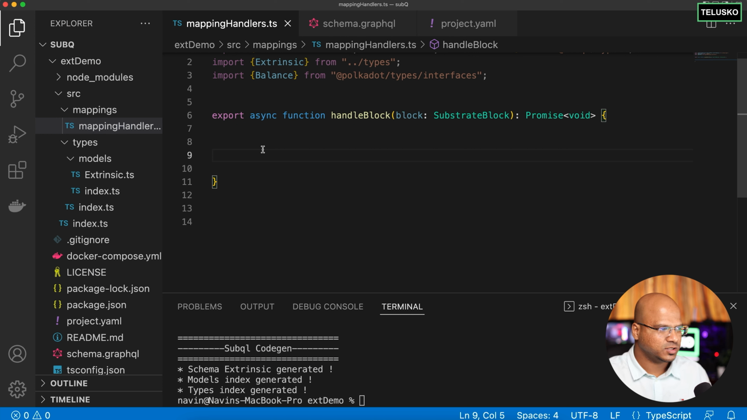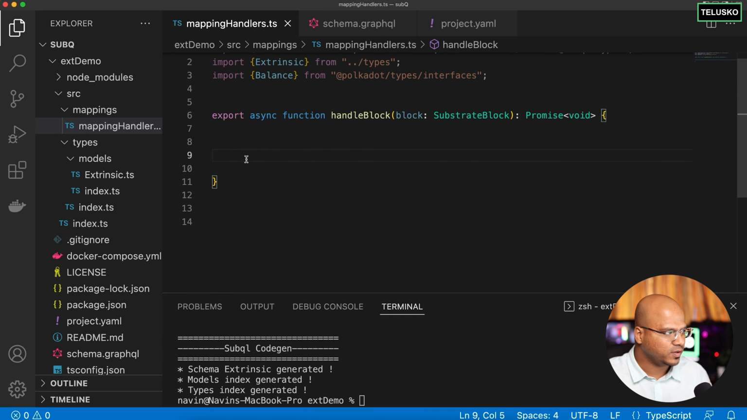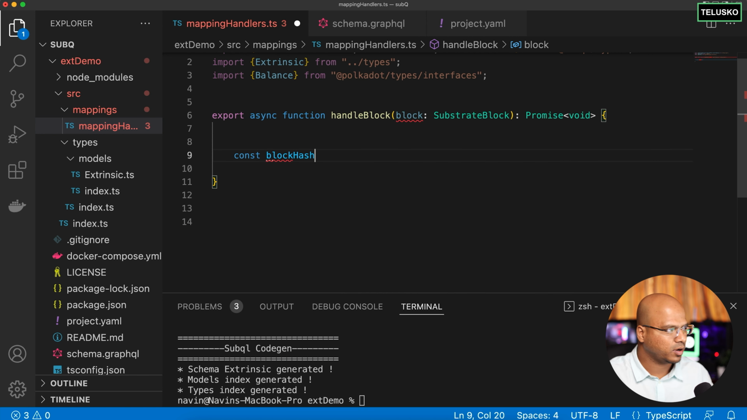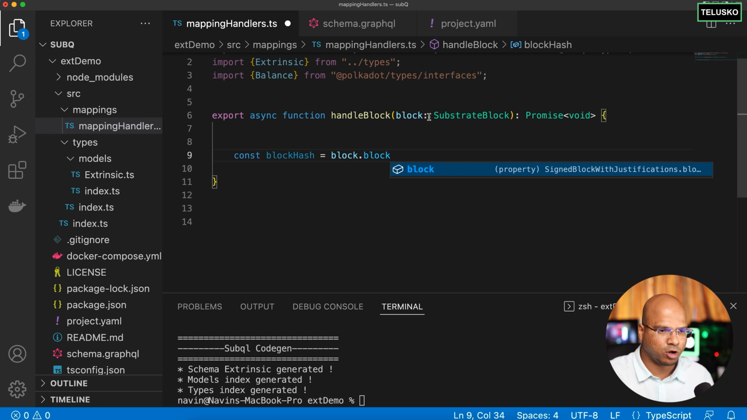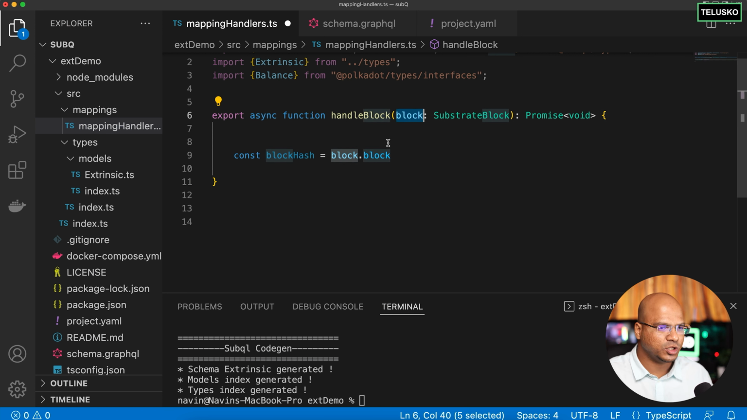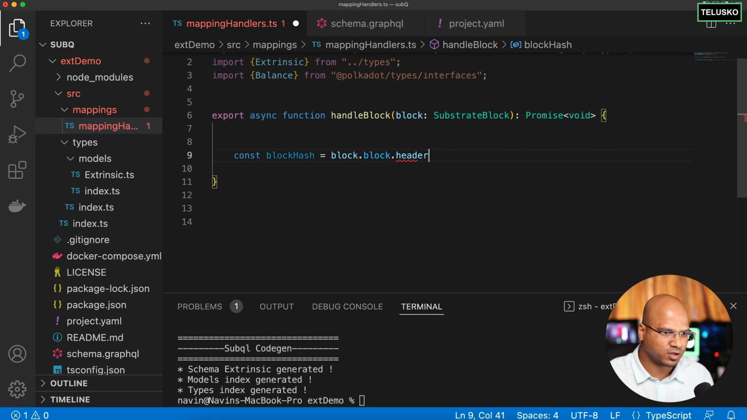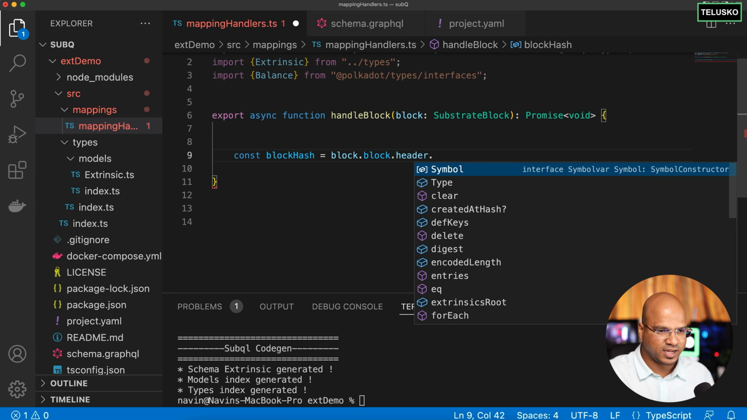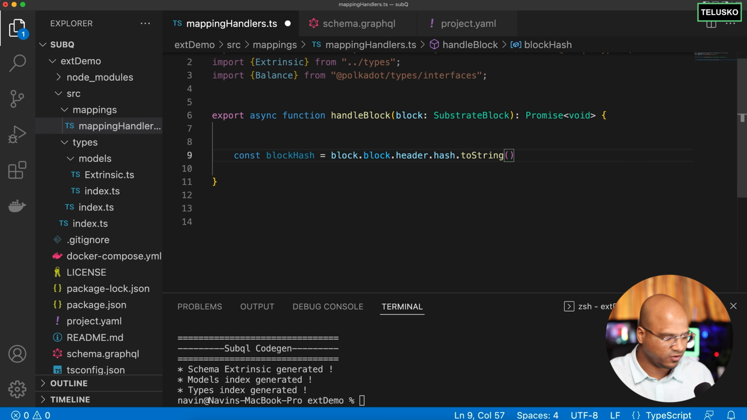So basically, what are the things we need? The first thing we need to get is the block hash. Remember in the schema.graphql, we are fetching the hash. And then with that hash, we need to also get hold of the height and the origin. So what I will do is I will say const blockHash is equal to block.block. So basically, this is the block object we are using here. In this block object, you have a block inside of it. With that block, I will say I want to fetch the header because that's where you will find the hash. And in this header, you will be having the hash. And I want to convert that hash into string because the format we have defined is string.